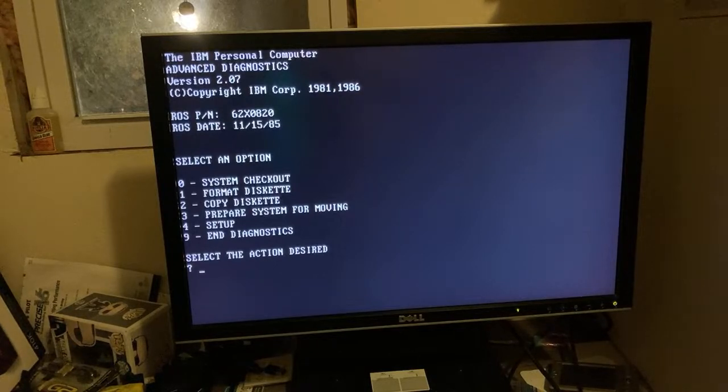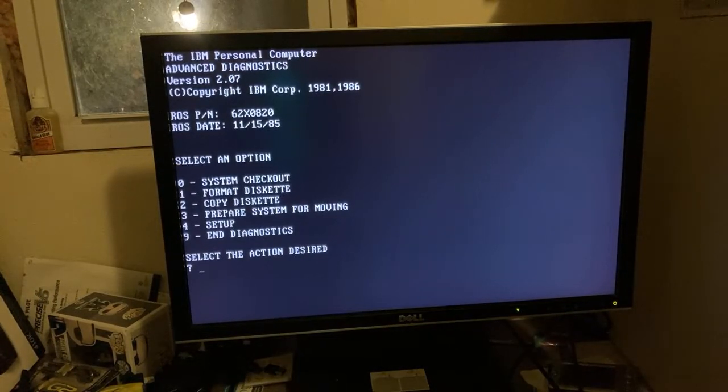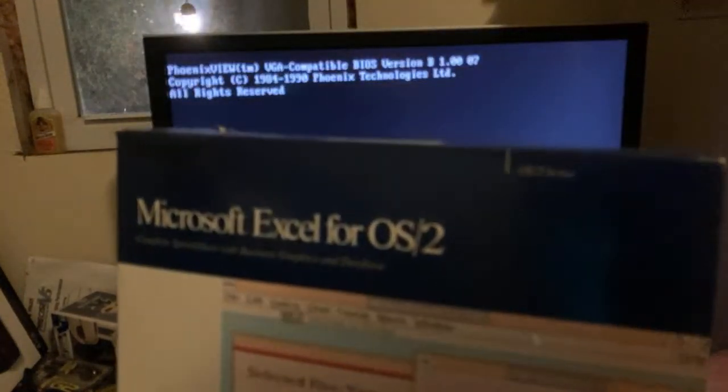This stream right now isn't the actual stream we are going to install OS/2 1.2 on. Technical problem, but here we are. I have the PC AT fired up. We're going to reboot into OS/2 1.2, and then we're going to install this giant box, this Microsoft Excel for OS/2.